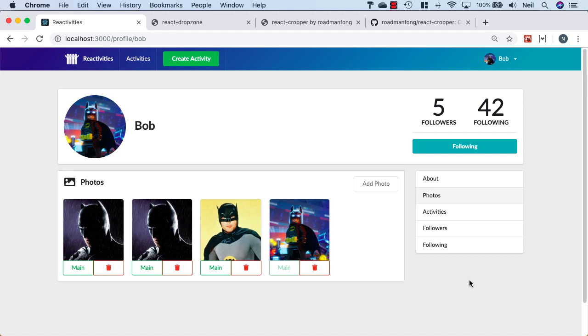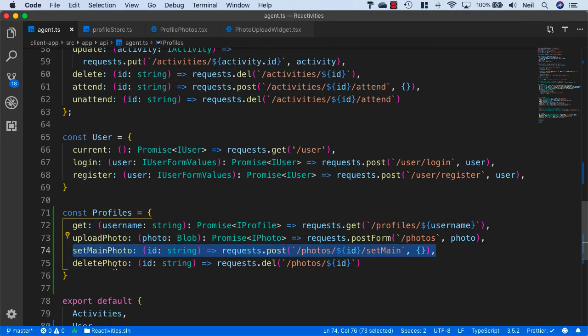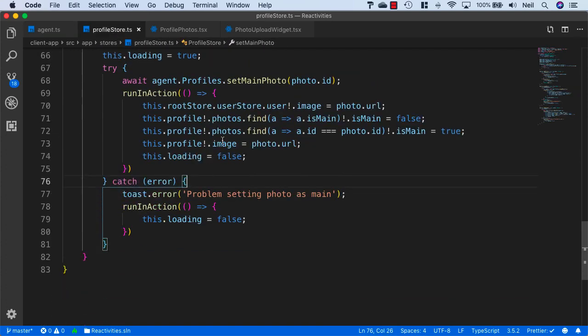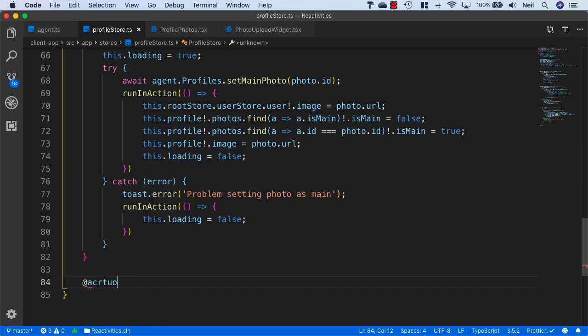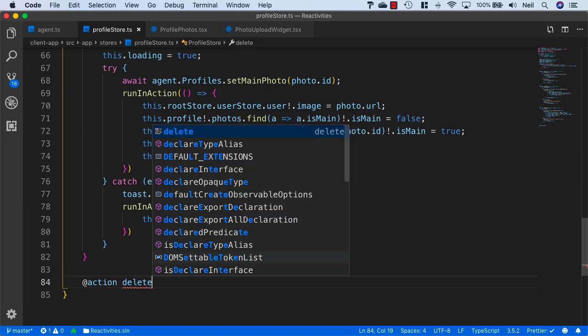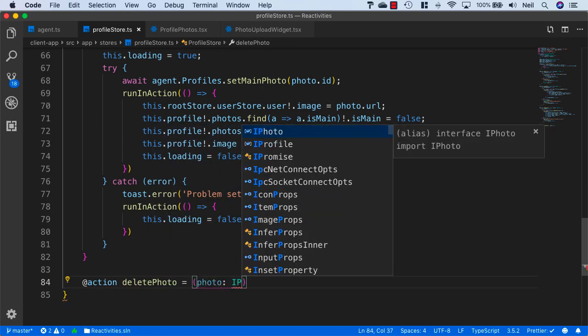So one last piece of functionality to go, and that's just to handle the delete button here. Let's head back to our profile store because we already have the method inside our agent for this. In the profile store, just below the set main photo, let's add another action. This one we'll call delete photo, and once again, we'll take the photo of type IPhoto.